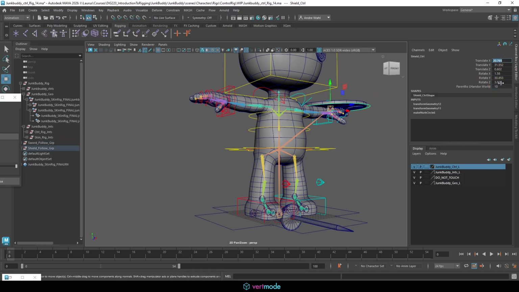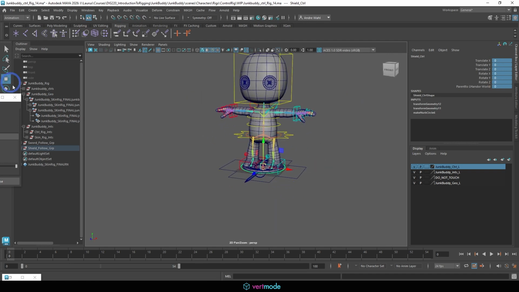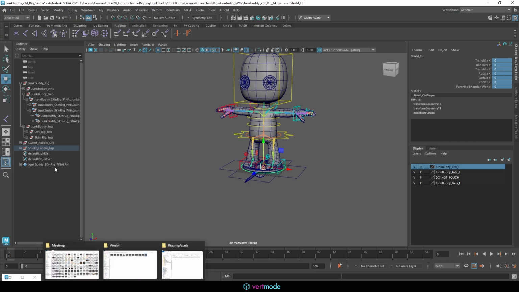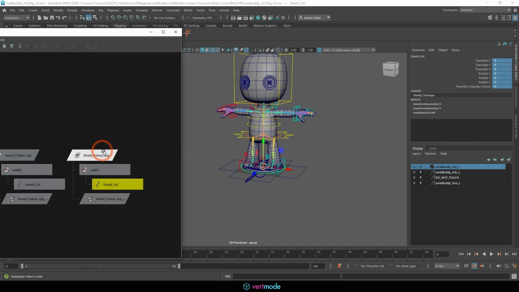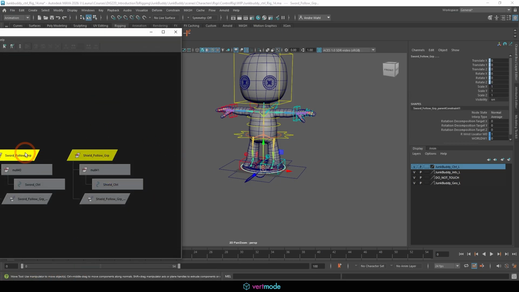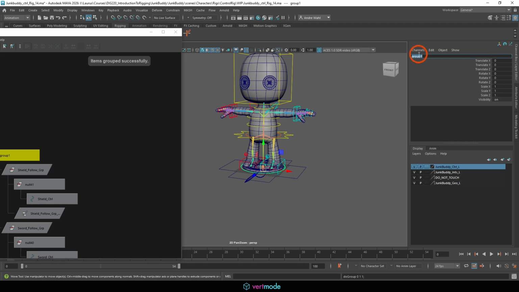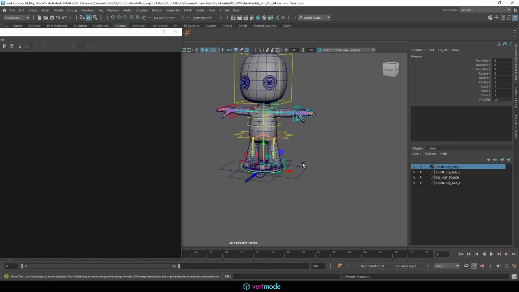Like so. There we go. And kind of get these to go where they need to go. So these are part of the geometry system and control system. So we're going to add these into the rig. I'm just going to hit Control G. We'll call this our weapons. And we'll go ahead and parent this down into here, so that consolidates these.